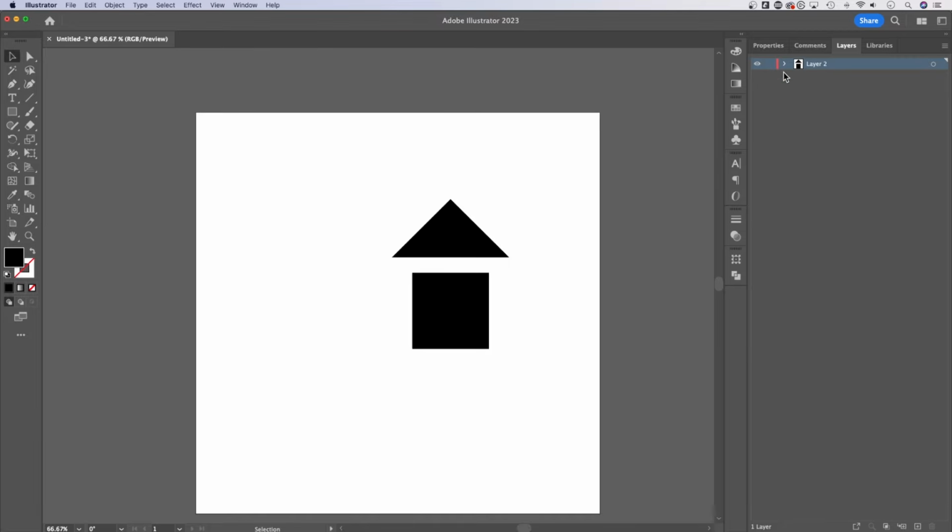Basically, what that's going to do is take what's on one layer and just put it into a single layer. So however many layers you had, it's going to put all those objects into one single layer. These are still separate shapes. They just happen to be on the same layer. This doesn't merge the shapes together.